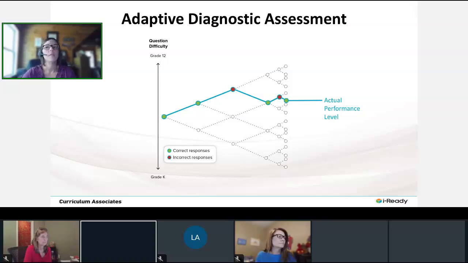Just to kind of explain how the adaptive process works, students begin the first diagnostic with an item one grade level below their actual grade. And as students answer correctly or incorrectly, the diagnostic adapts to more challenging or less challenging items. The diagnostic continues to adapt based on the student's responses. They will get about 50% of items correct and 50% incorrect. So I'm going to repeat that again. It is expected that they will get 50% of the items correct and 50% of them incorrect.